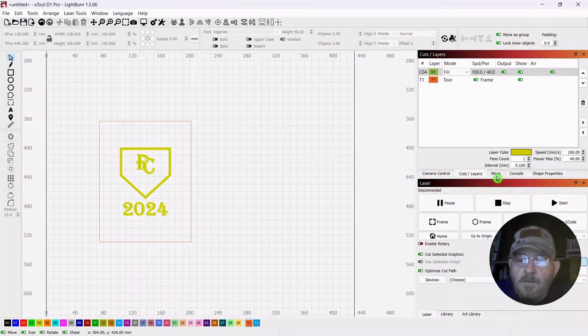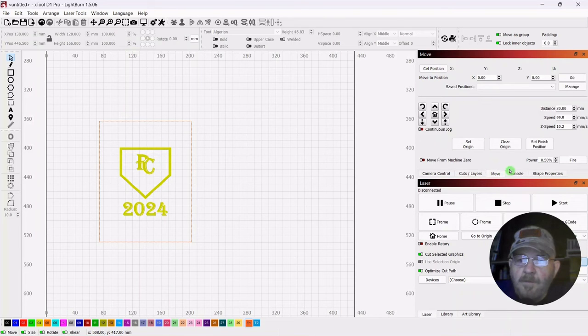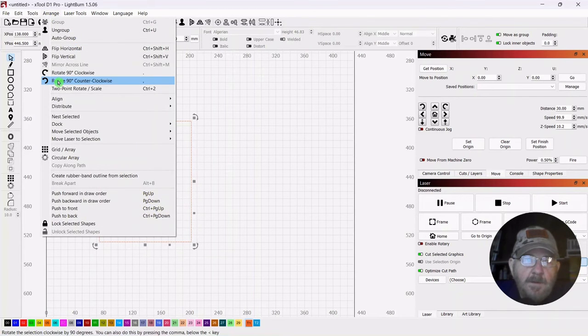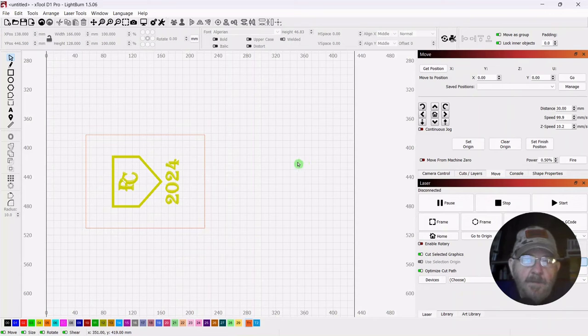It also appears over here on the right in this move tab. You can see the fire button is on. And if you needed to test it, you could click and just test it. Be sure to turn it back off. So let me just orient this. I'm just going to select, go to arrange, and rotate. And we'll go to the laser and get it framed up and see how this looks.